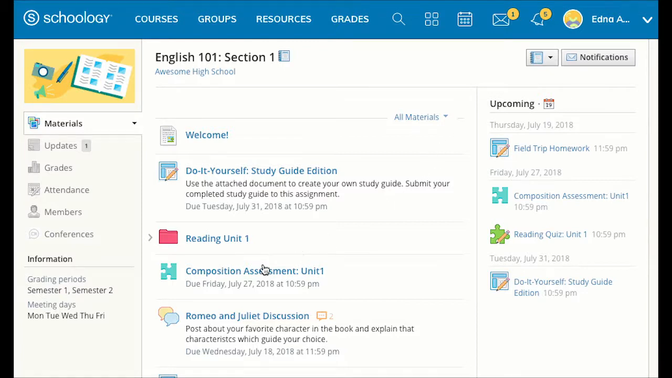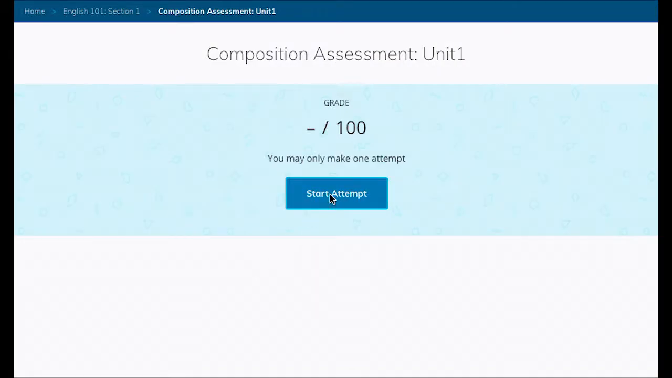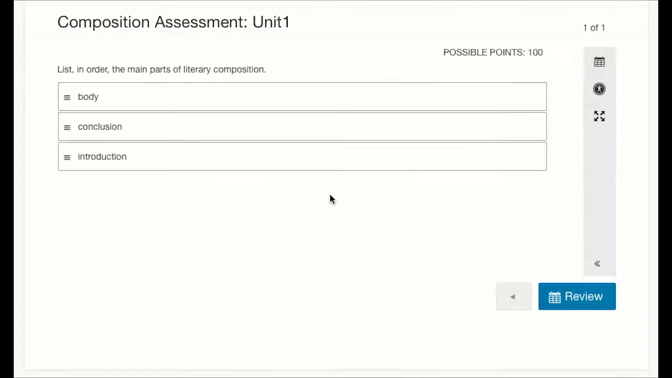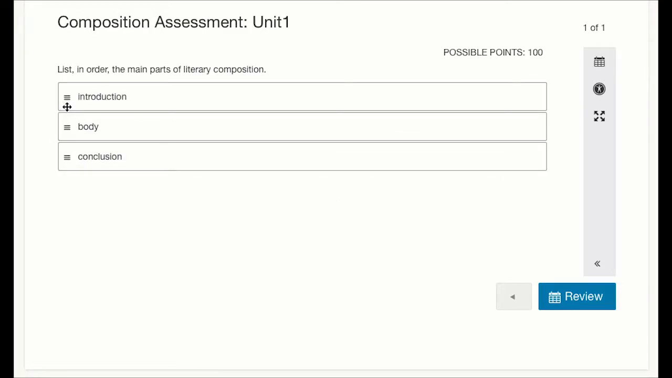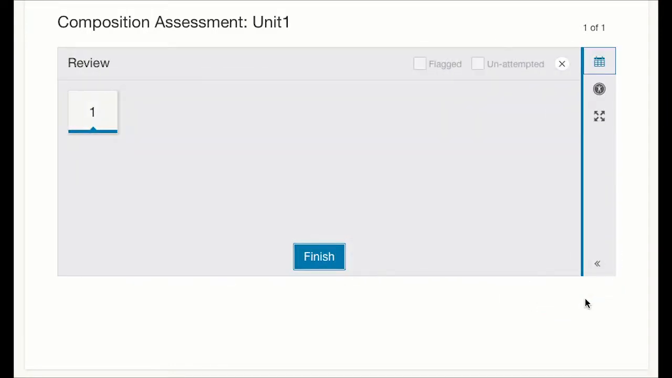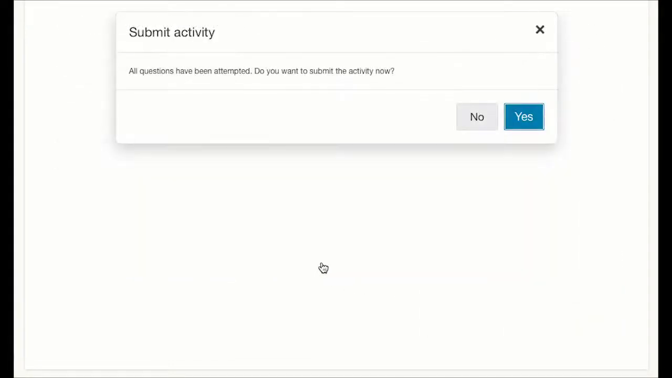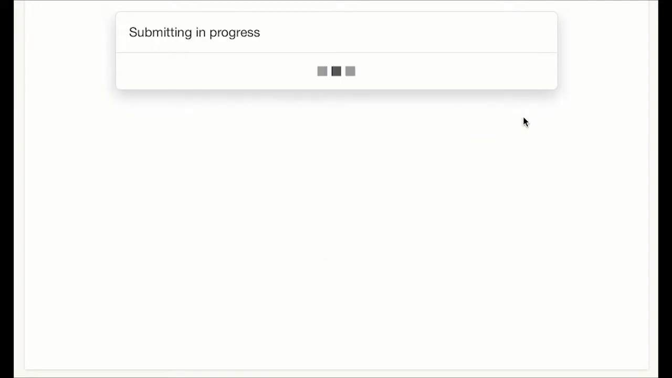To take an assessment from your browser, click on the name of the assessment and click Start Attempt. Answer the questions appropriately. Click Review to review your answers. Click Finish when you have completely reviewed your answers. Click Yes to submit your assessment attempt. Click No if you need to continue a review of your attempt.